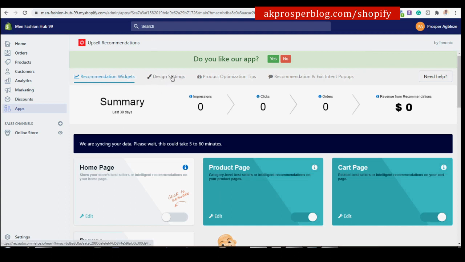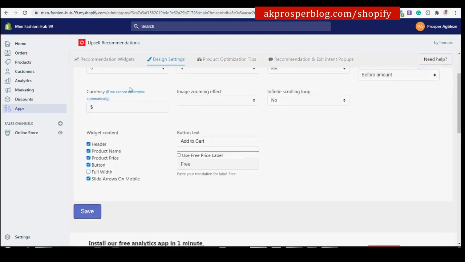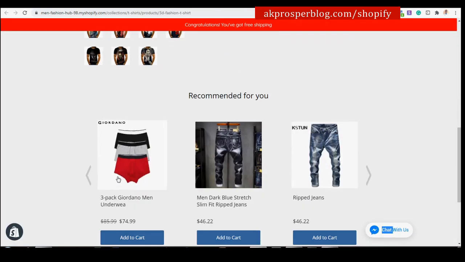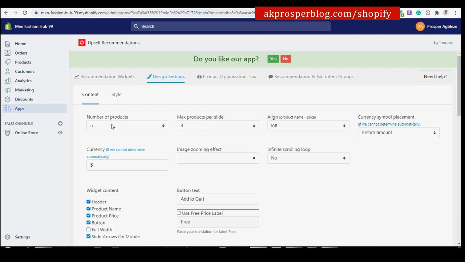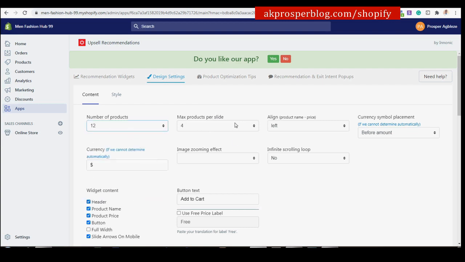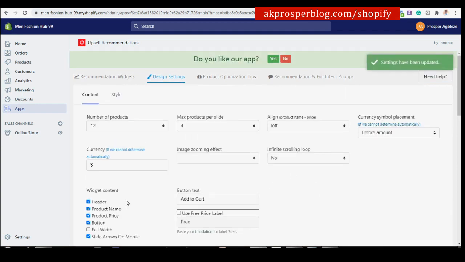Then the next thing is design settings. Here you can select the number of products, max products per slide. This is what it means. For this one, I'm having 3 products per slide. So you can see 1, 2, 3, max product per slide. So align. These are settings that you can just go through and then set any one that best suits you. Once you are done, you click on save.